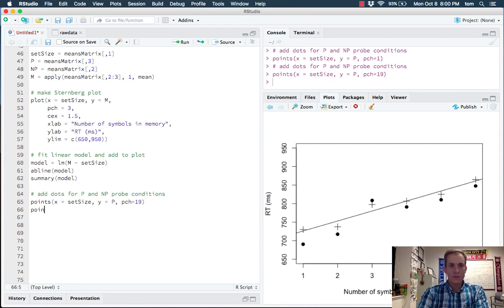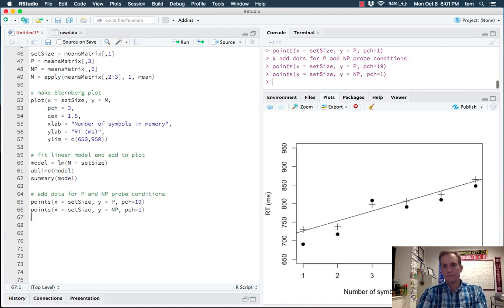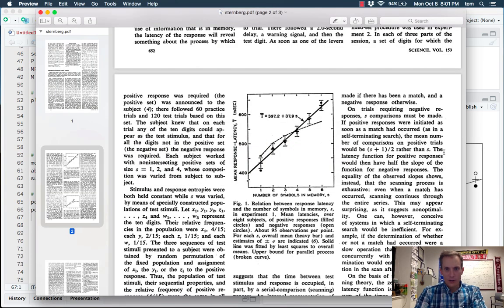Now we'll do the same thing for the NPs. So we'll say points, again, X is set size, but this time Y equals NP. And here we'll use PCH equals 1. All right, and so this gives us our open dots. And you'll see that the little pluses that we have are right in between the two pairs of dots. So that tells you that we're doing something right here. And if we go back and look at Sternberg, you see it's really starting to look like what he gave us.